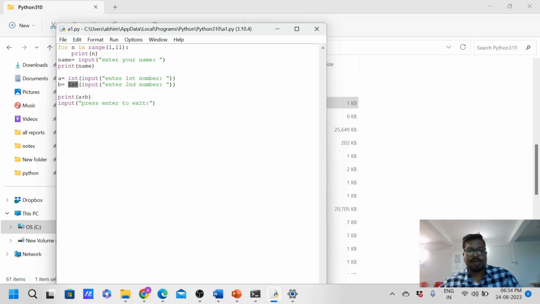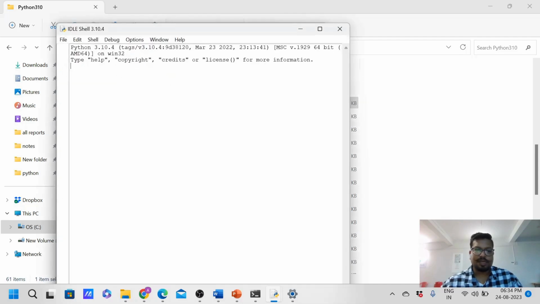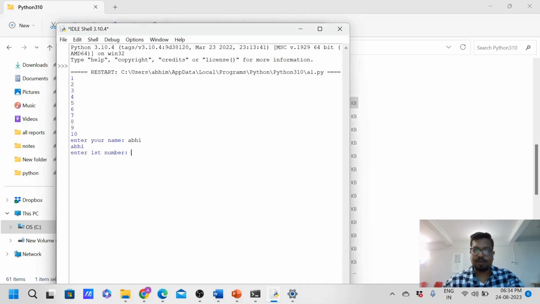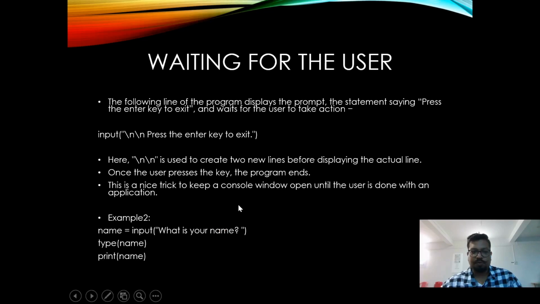Okay, I'll save this part and I'll run this. I'll enter my name again over here, enter first number, enter second number. Now I can get the clear output, whatever the required output was. So this is how you can take input from users. I hope you are clear with this topic as well.